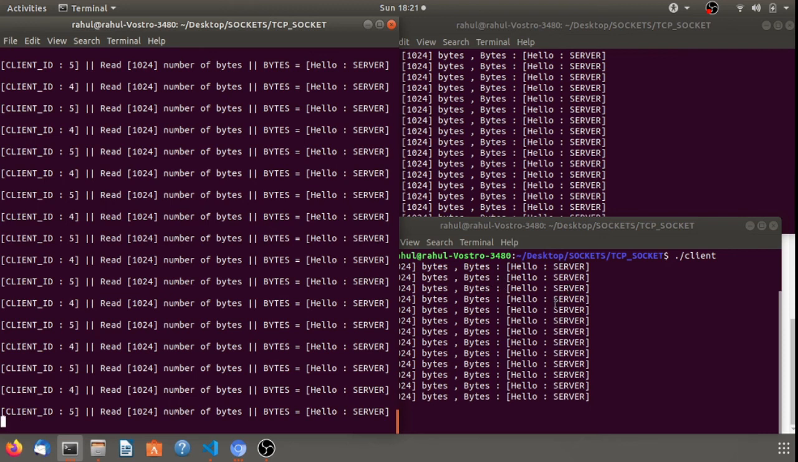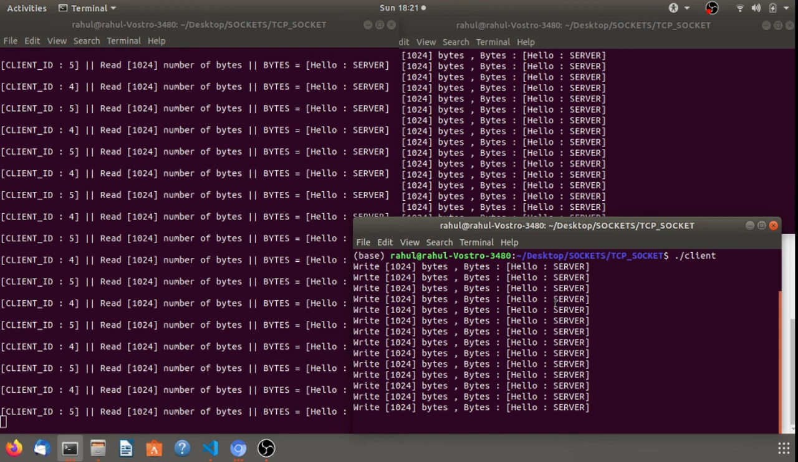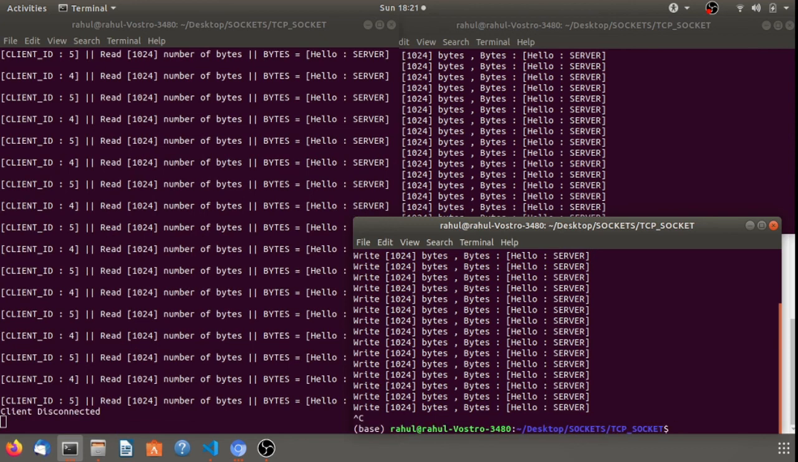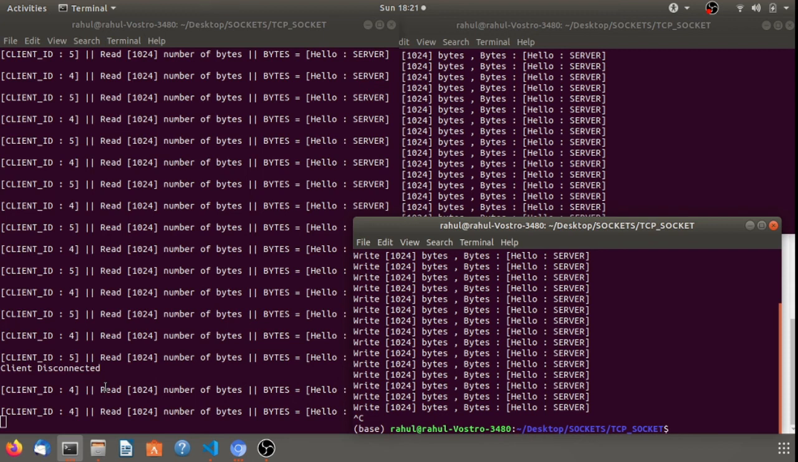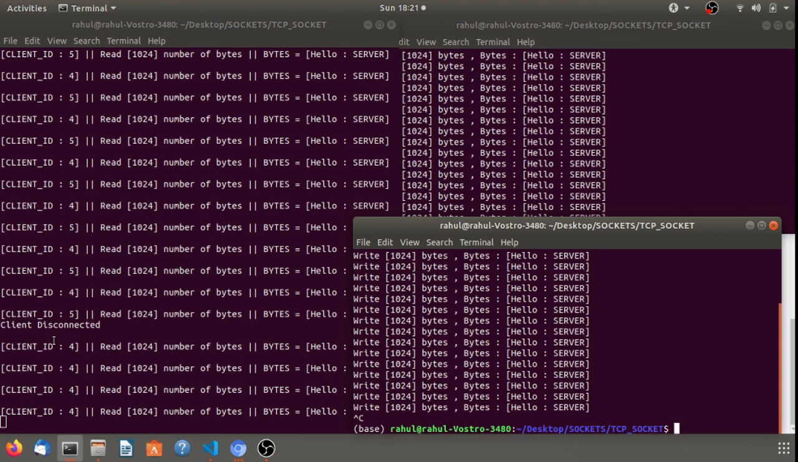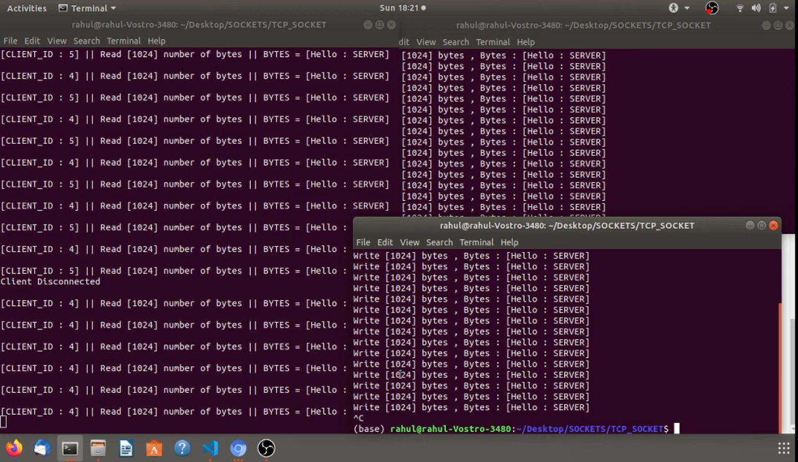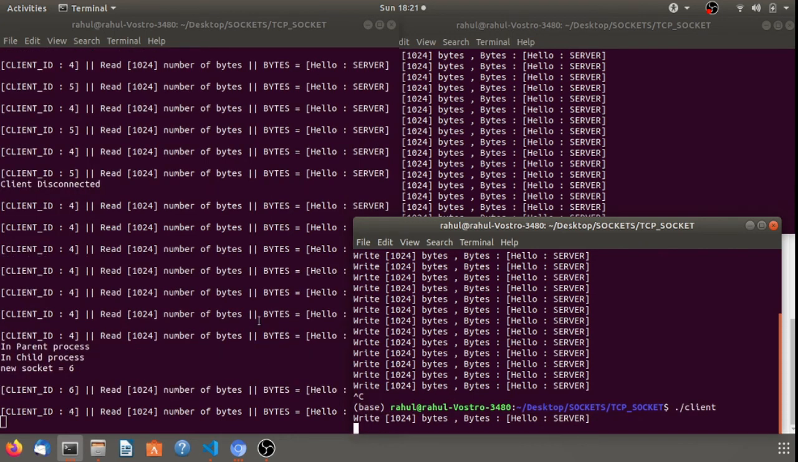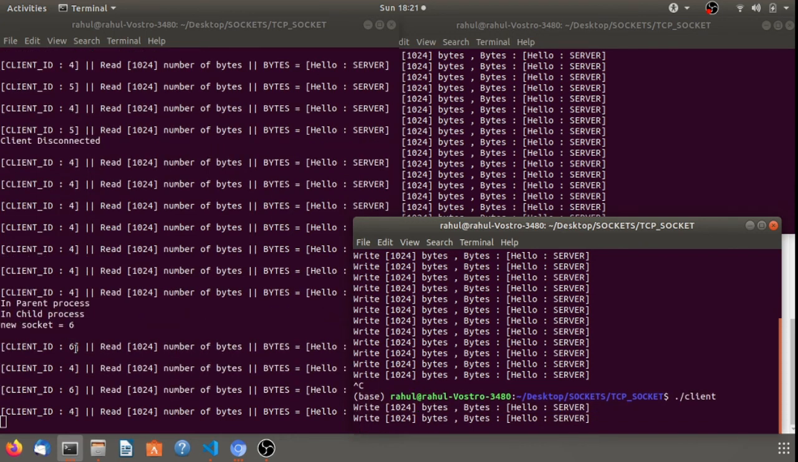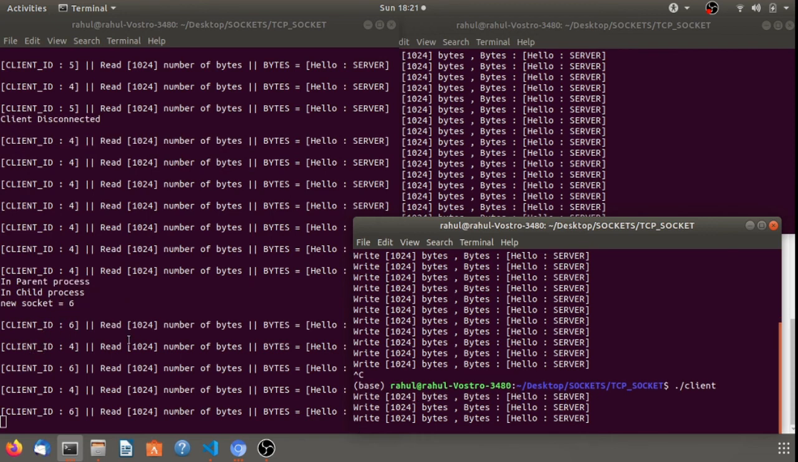Let's try exiting one client. I use Control C. You see here, you'll see a client disconnected. Once it is disconnected, the server gets information about the client which disconnected. Now we get the message only from this 4, and let's spawn it again. So you get a new socket FD, that is 6, and now 6 will be communicating with the server.